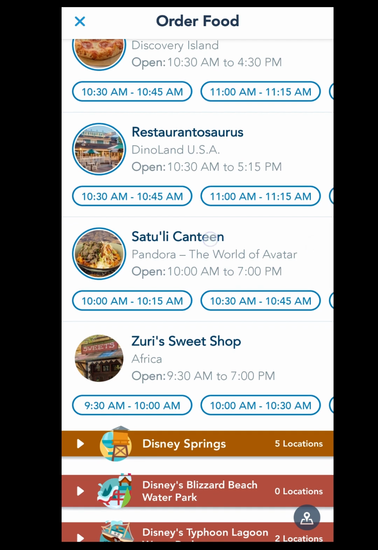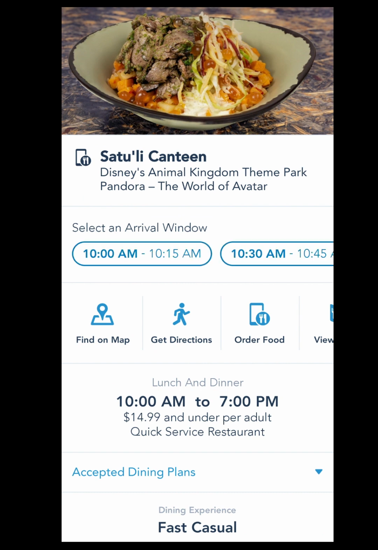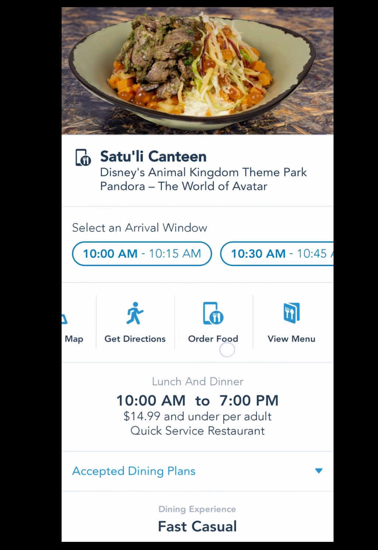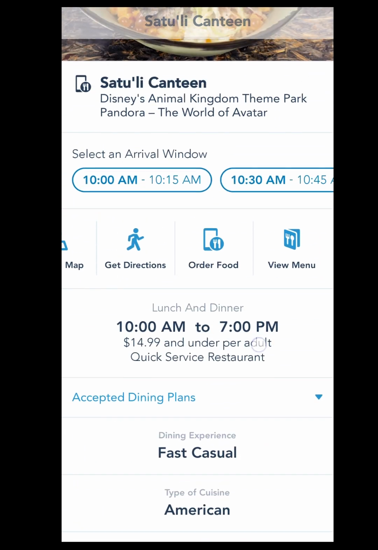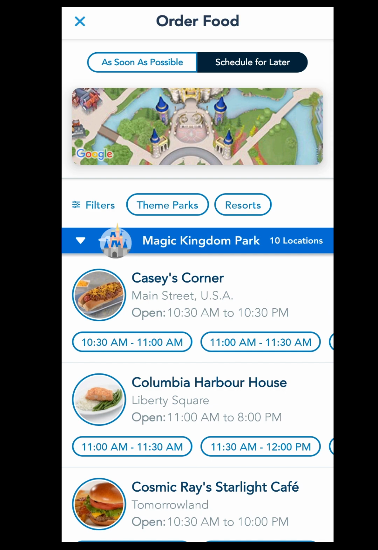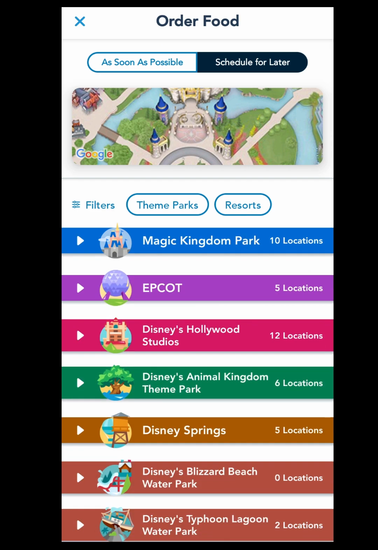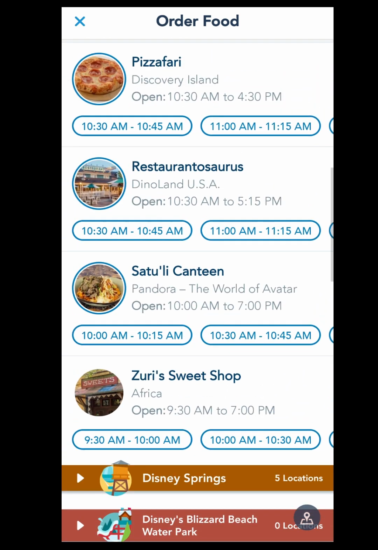So if you click on Satuli Canteen, just like Be Our Guest, you can look at the menu and look at all that information that was there when you also book a reservation. So you can view menu, order food, get directions, find on maps. So let me just go back to that page. Oh, and it's taken me straight back there. 1 second, sorry about this. Right, Satuli Canteen. And say I want to pick up my food between 12 and 12:15.